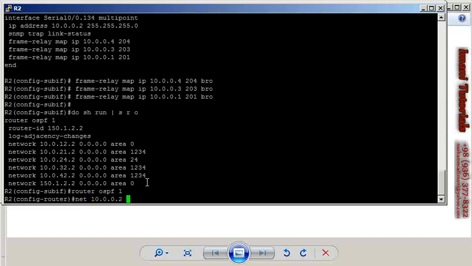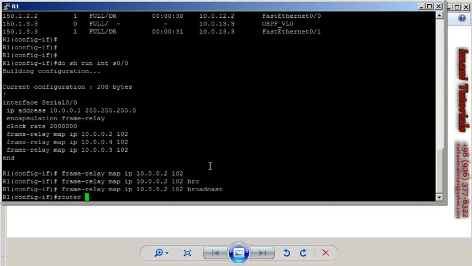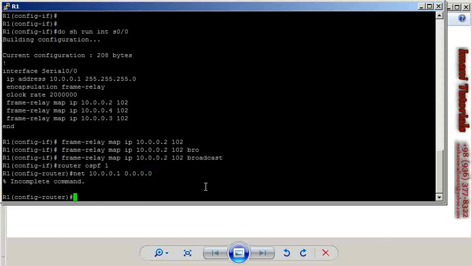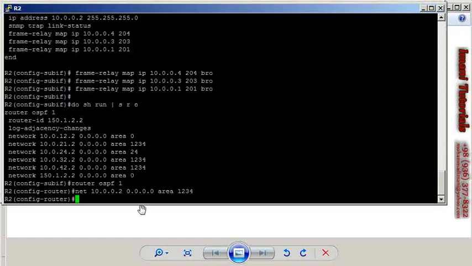And 0.0.0.0 is my wildcard mask, and I should add this to area 1, 2, 3, 4, for example. I hit enter, and if I go to router 1 and add this router ospf process, I should see the neighborship is working because I have added the multicast support using the broadcast keyword. 10.0.0.1 with 0.0.0.0, and it should be in area 1, 2, 3, 4. And now I should see the neighborship coming up between router 1 and router 2 in a minute.